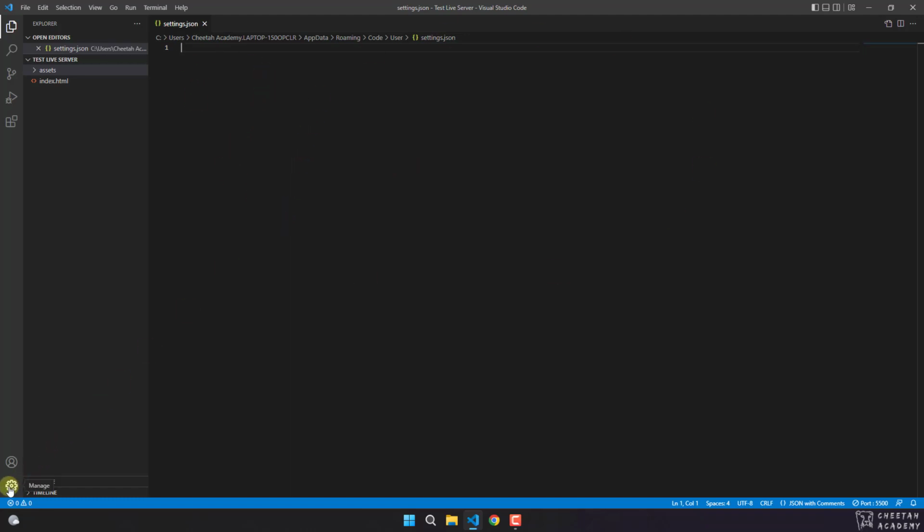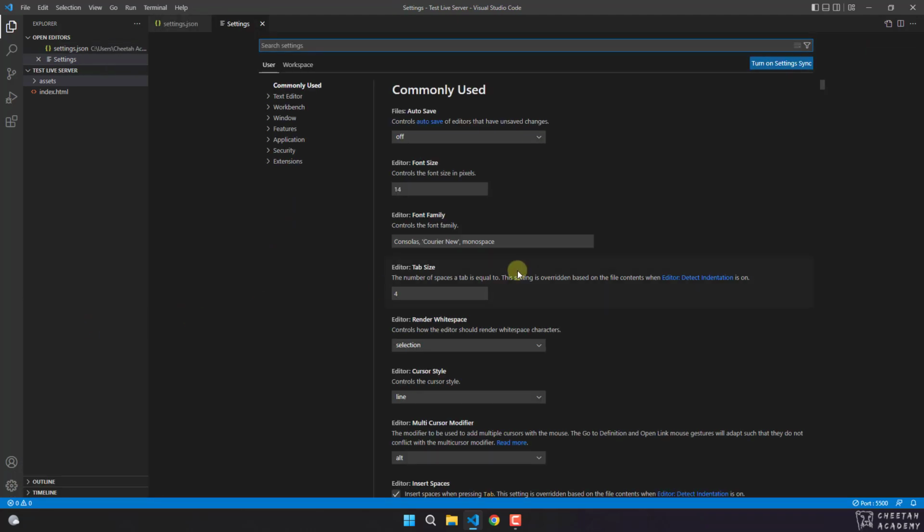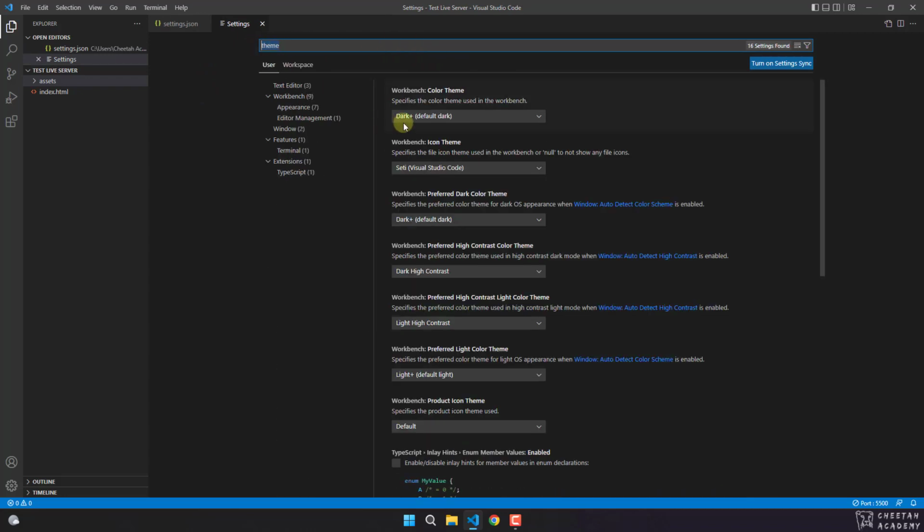The first thing I do, I will go inside this part, Manage, and click on Settings. Please note that any setting I change will be saved inside this. Now let's see what settings we want to change. The first one is Theme. I'll write Theme. The theme I like is this, Light Plus.